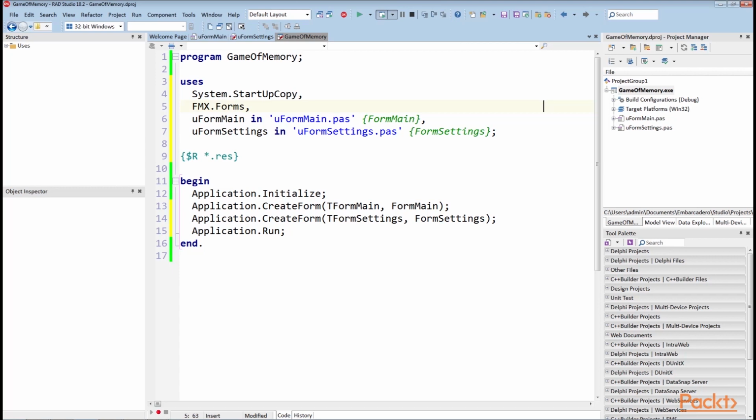The call to create the settings form, depending on the processor speed of your mobile device, may delay the moment when the end user sees the screen of the app by a couple of milliseconds. We can just manually delete the line of code in the code editor that contains Application.CreateForm(TFormSettings, FormSettings). But there is a more elegant way of doing so.